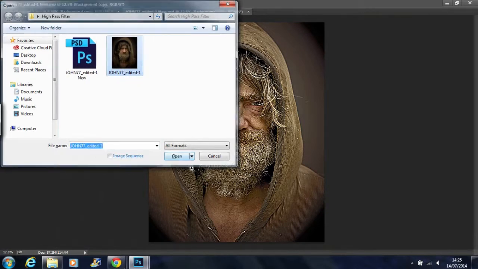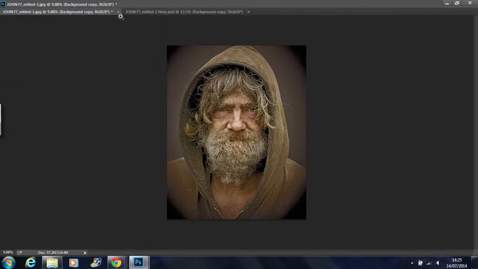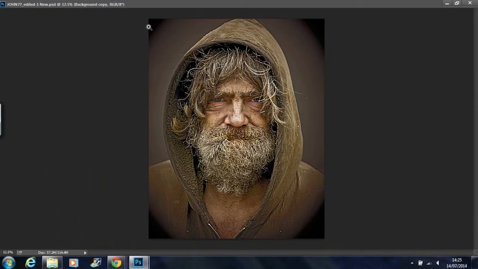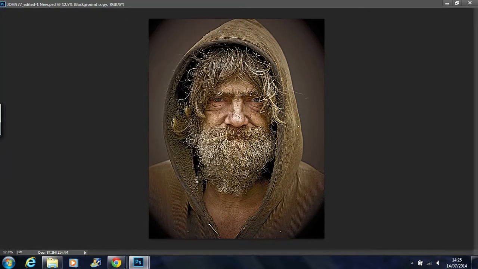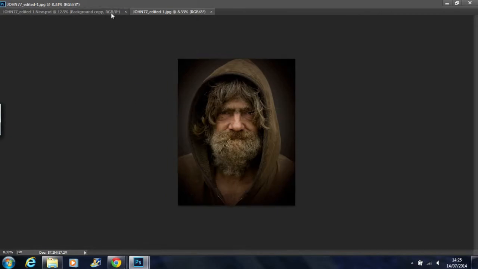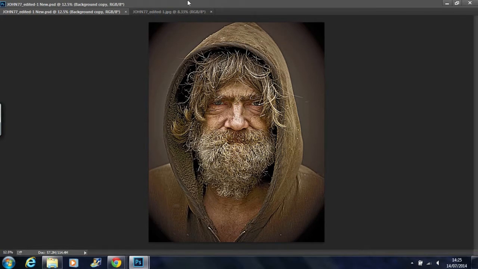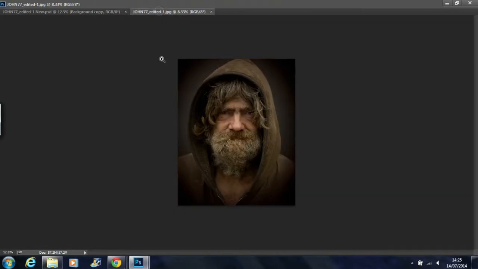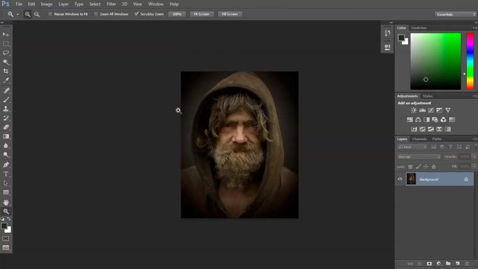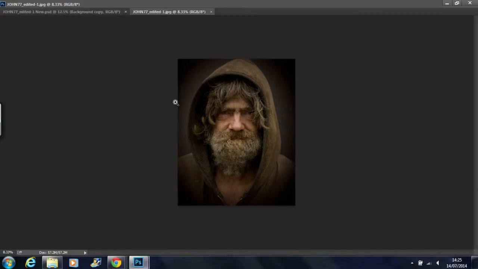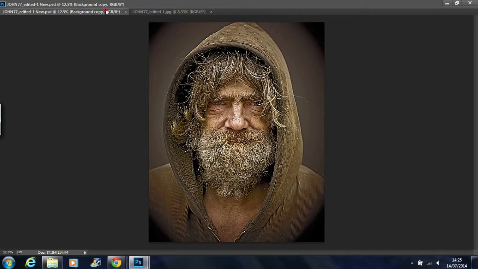So if we open this image, the image originally looked like this. So we're going to get from this to this. And I'm going to show you how to do it with a very simple effect that you can apply to your layers, and it will enhance your photographs a lot. So let me get into that.